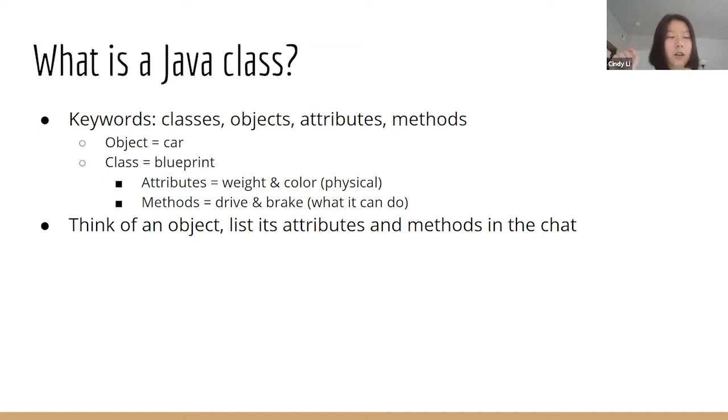Attributes are physical things of the car, like the weight, the color, the shape, the size, the volume. That's all physical, so that's the attributes of the car. Okay, it's what things the car has. Methods, on the other hand, is what things the car can do. So for example, the toy car can drive, the toy car can brake, brake as in it stops, and the toy car can also maybe do a flip. You know, if it rides up on the wall, it can do a flip. That's all things that the car can do, and those are the methods of the car.